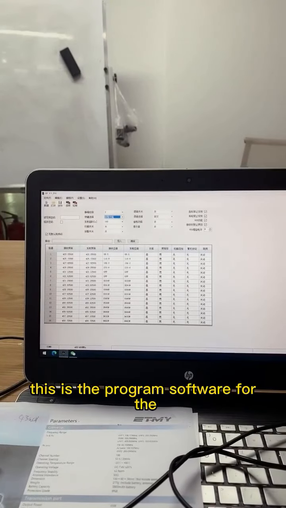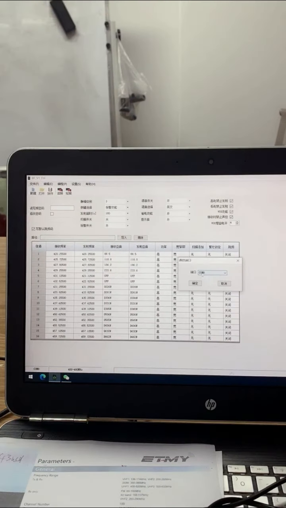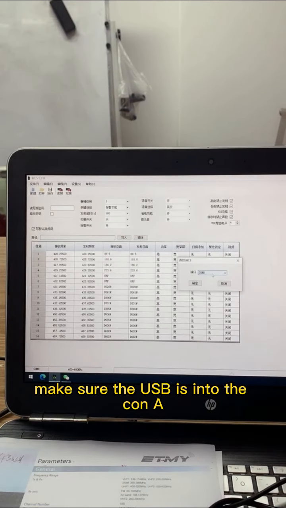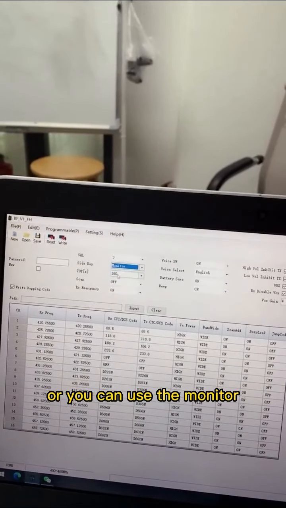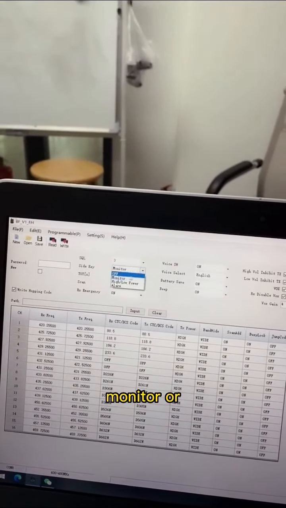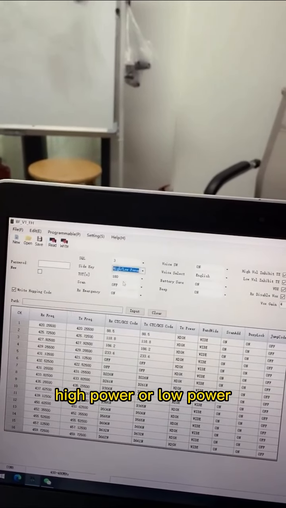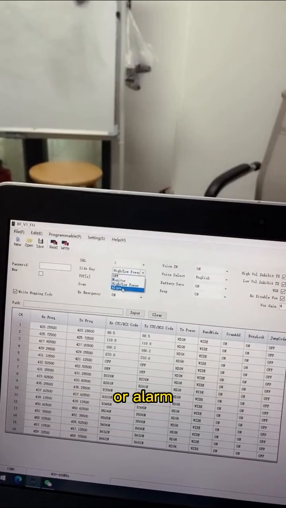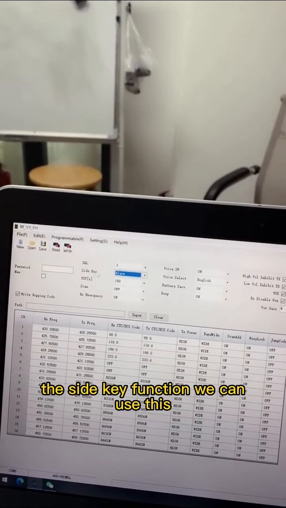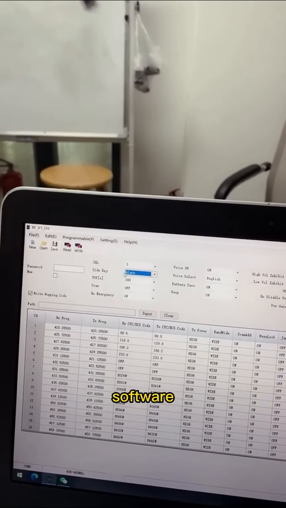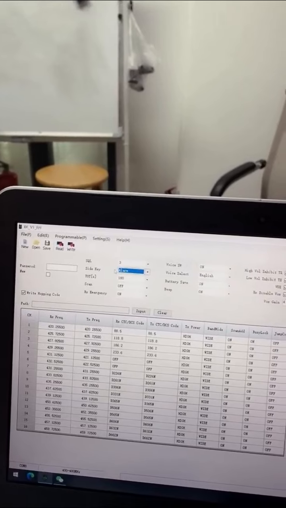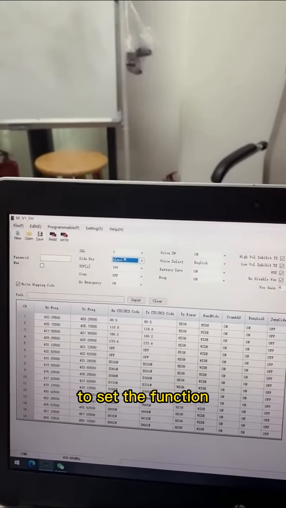Okay. This is the program software for the ET-99. You can see we make sure the USB is in COM 8. Turn off the side key. Or you can use the monitor, or high power or low power, or alarm. This function, the side key function, we can use this. We can, through the program software, set the frequency, set the function.